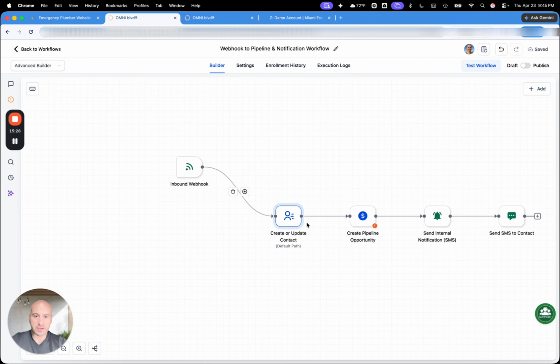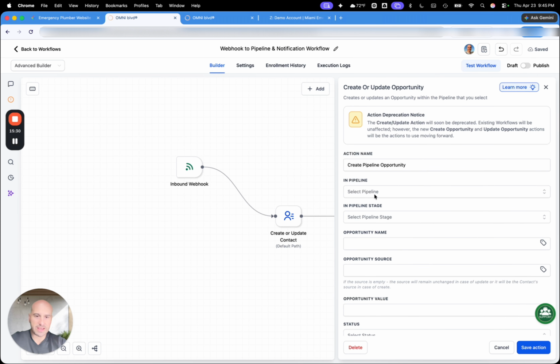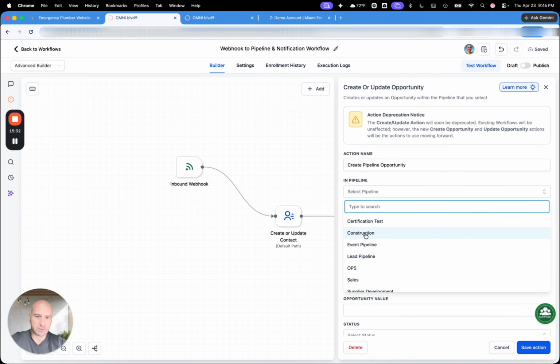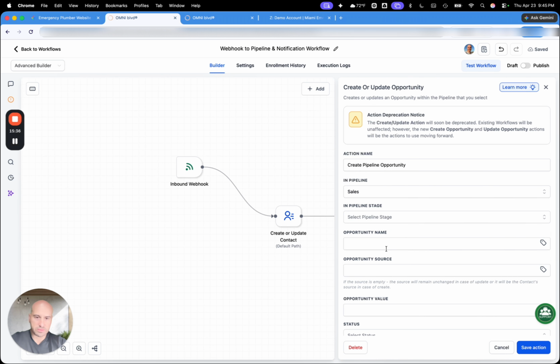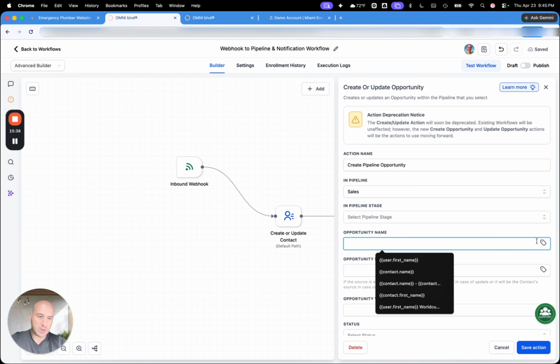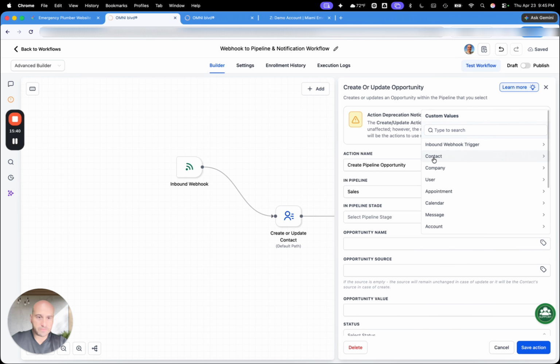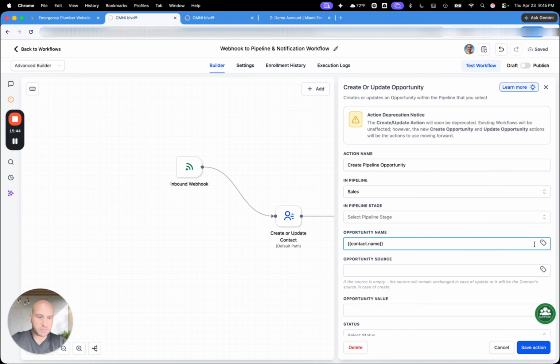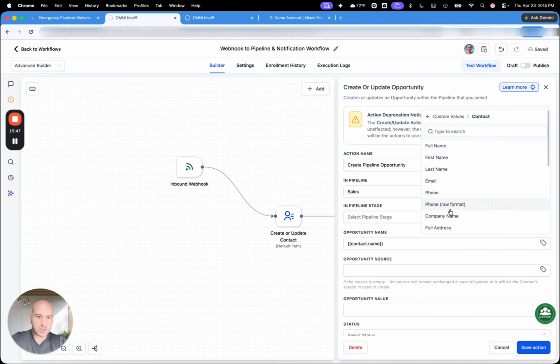Now the icon is gone. Now create pipeline. It's going to ask us very simply, what pipeline do you want it in? I want it in the sales pipeline. Opportunity name, now because it's already a contact, we're going to use full name. And we could use, for the webhook, data.